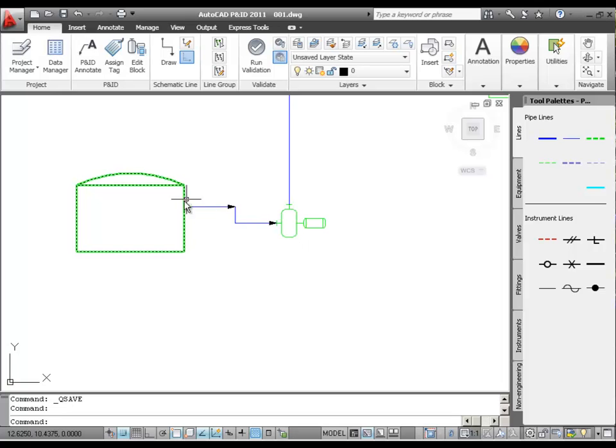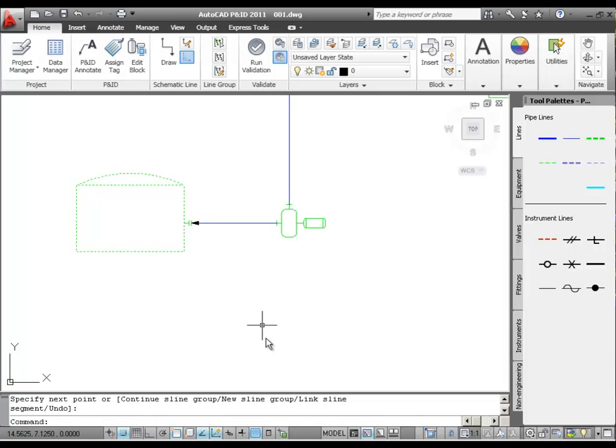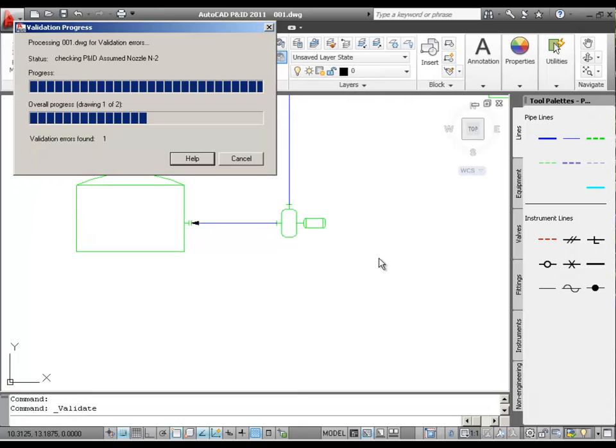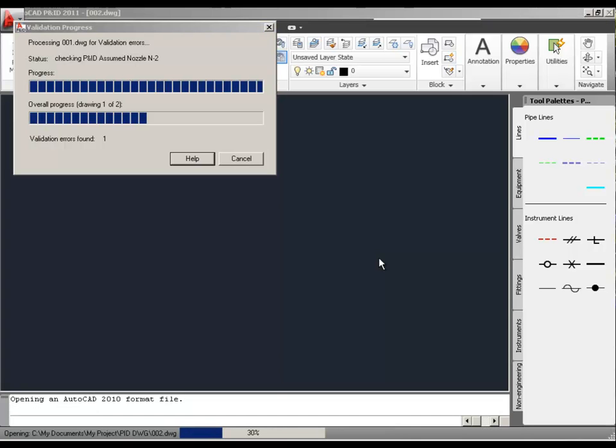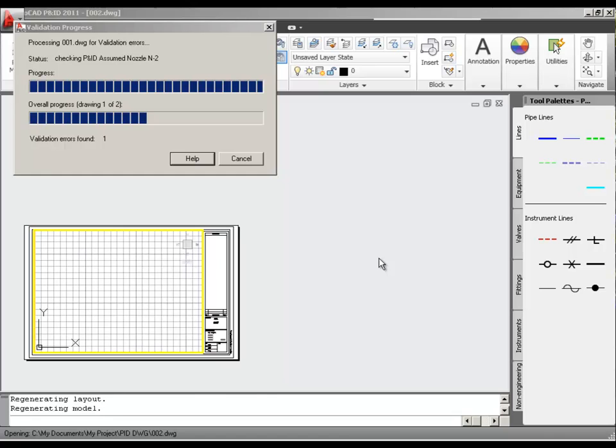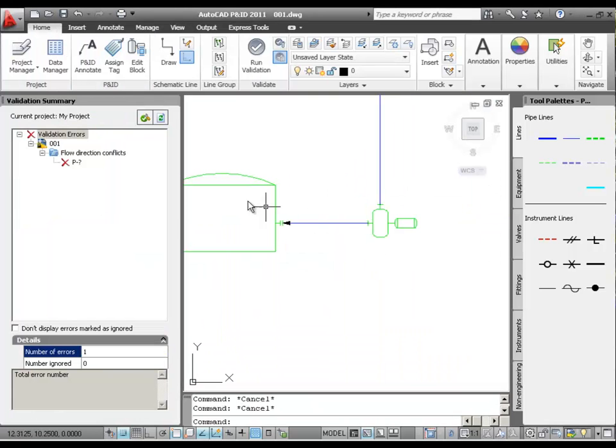Now, just to show you what a flow direction error looks like in the validation dialog, I'm going to erase the schematic line and redraw it, this time starting at the pump and ending it at the tank. So again, picking schematic line from the tool palette, drawing from the pump to the tank. Now I'll click to run validation again after I save this drawing. And when the validation's finished running, we get one error, which is a flow direction conflict. Flow direction conflict, an error with our untagged pump.